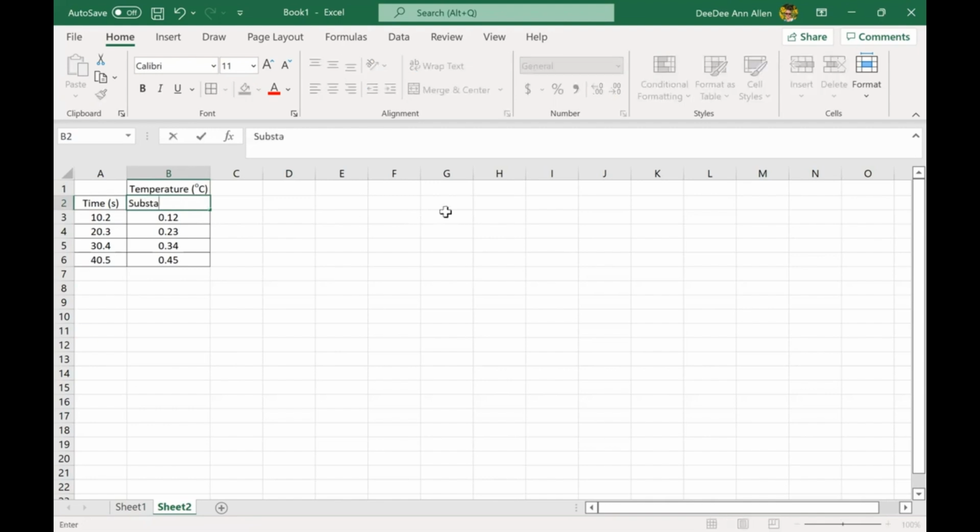Substance 1 and substance 2 and substance 3. So instead of just really making up data, I am going to cheat and do a little equation to help me do that. Doing math in Excel is also very helpful.